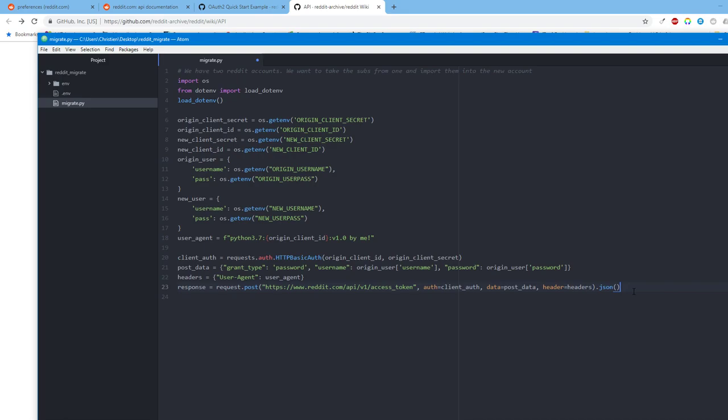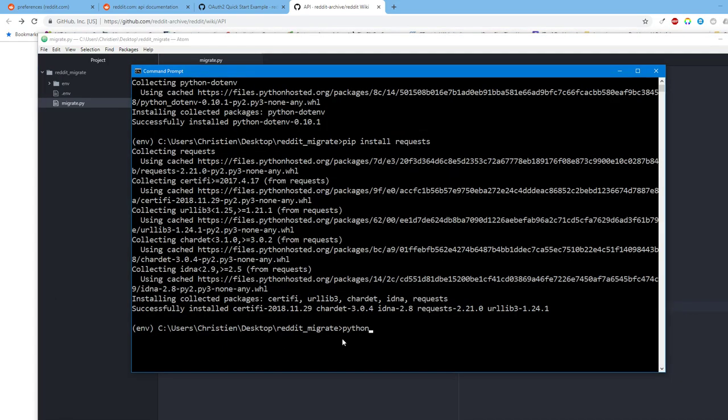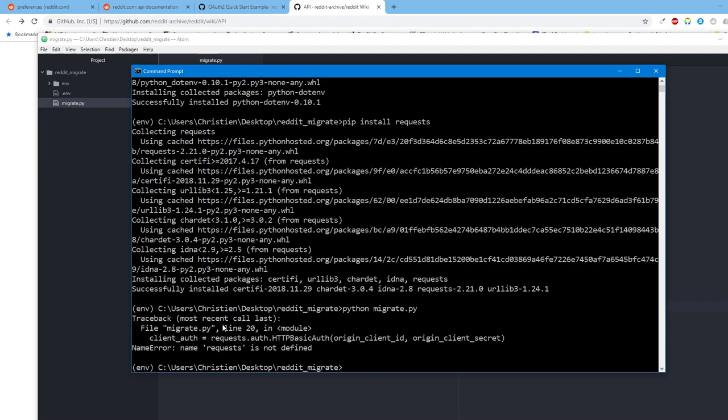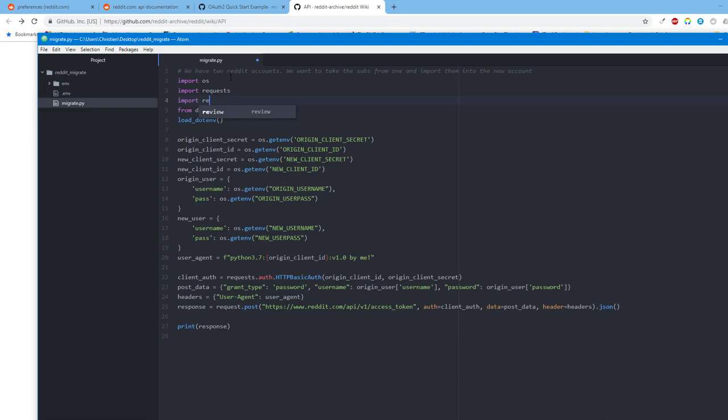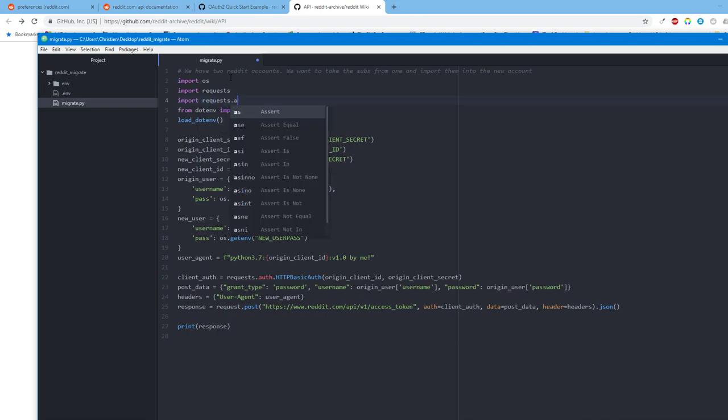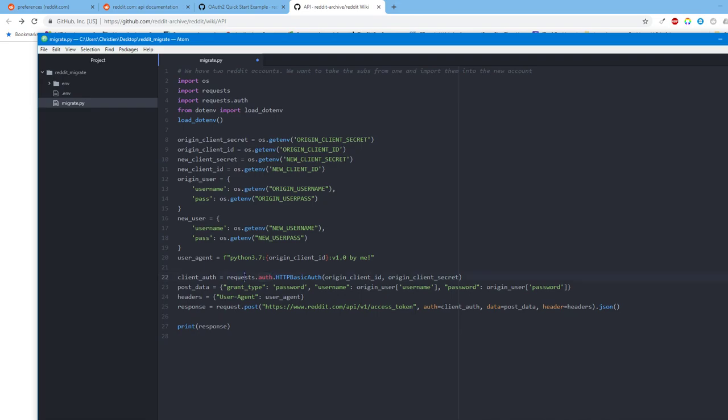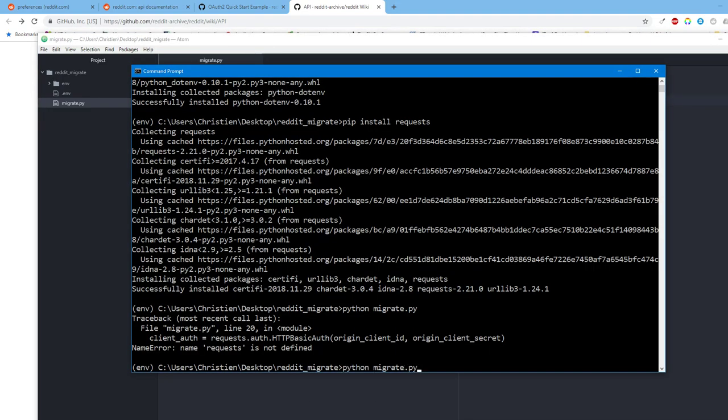So let's just console log the response and see what happens. Oh, console log, what am I doing? This ain't JavaScript. Print. Okay, so we're going to run python migrate.py. Oh, I'm dumb. Request, and then we actually have to import requests.auth. That's what this is. Otherwise, we'd have to do another call to get to this function, which would be stupid and wouldn't be the right move. Let's see what happens.